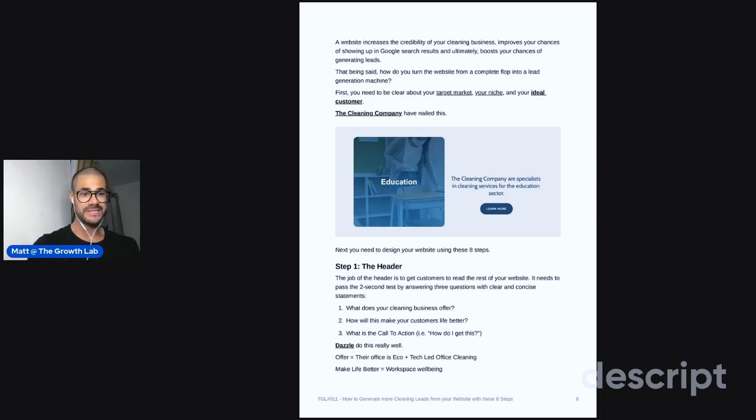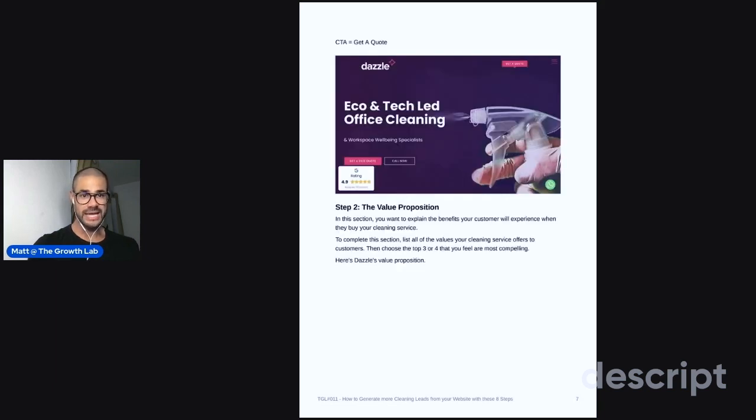One cleaning business that I found has done this really well is Dazzle. They have got a clear offer. They offer eco and tech-led office cleaning. They make their lives better because it's all focused around workplace well-being. And their call to action is to get a quote. So you can see the little pink blocks. I know, obviously, it's not massively clear on the screen right now, but trust me, it's there.